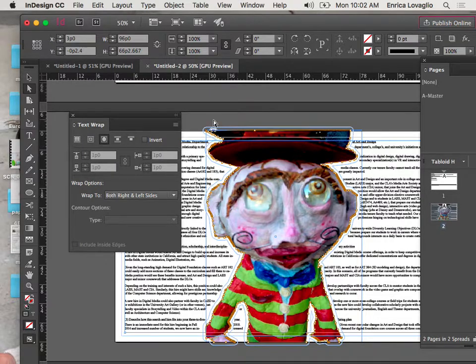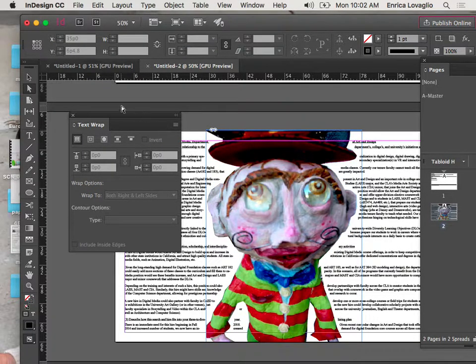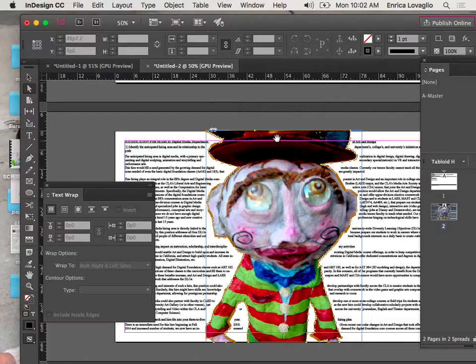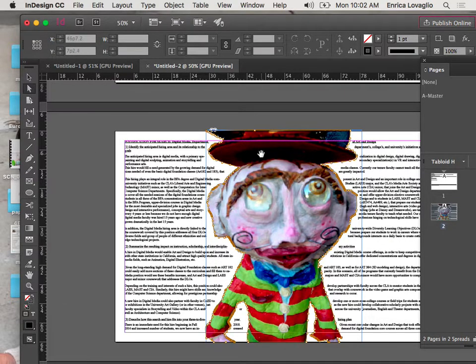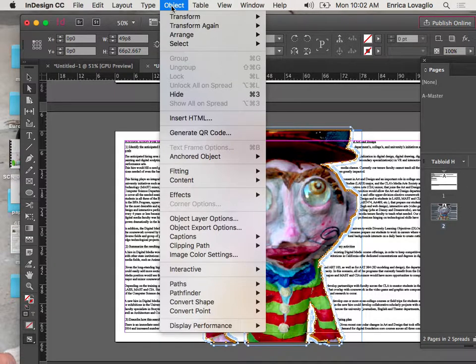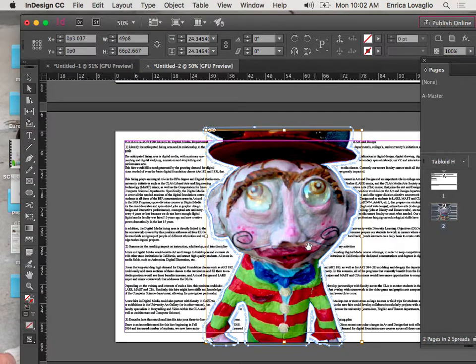Oops, sorry. I forgot. I apologize. I had both of the text box and the image selected. That's not a good idea. You want to actually have just the clipping path selected. So I apologize. Clipping Path again, and Convert Clipping Path to Frame now. And now it did it.